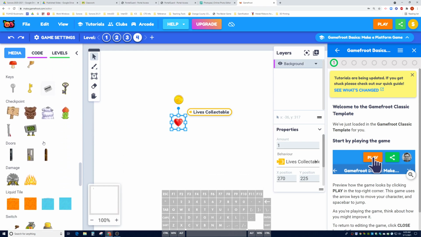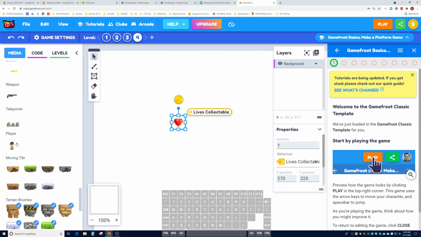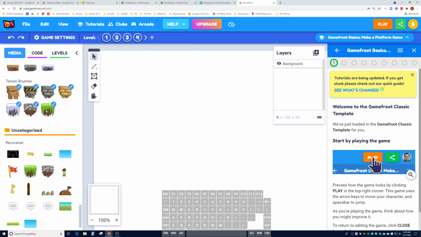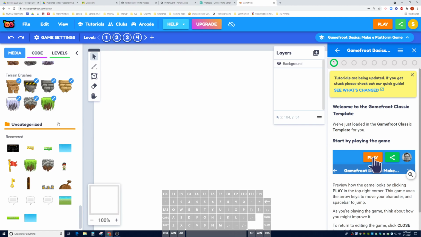And let's go ahead and look for the player as well. And let's see what else we need. We got our coins here, our heart, our player. Let's go ahead and take a picture of a map. So I'm just going to click on another new level here, and I'm going to go ahead and drag the entire map.